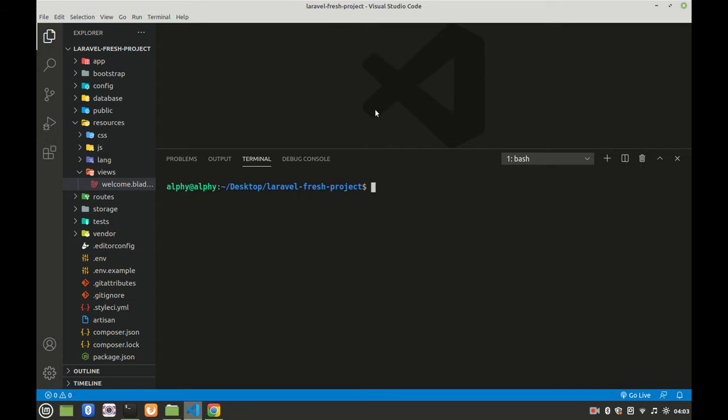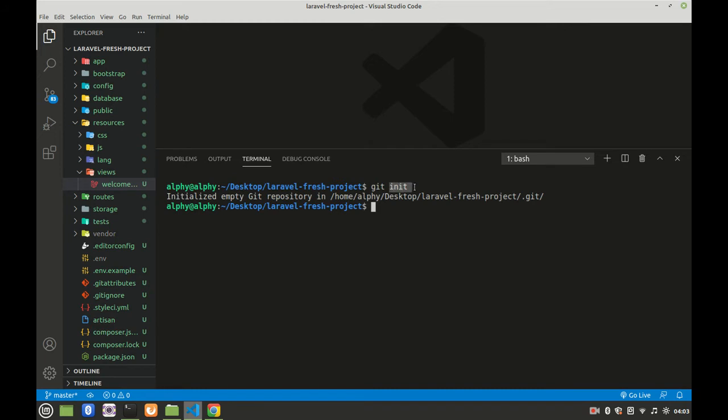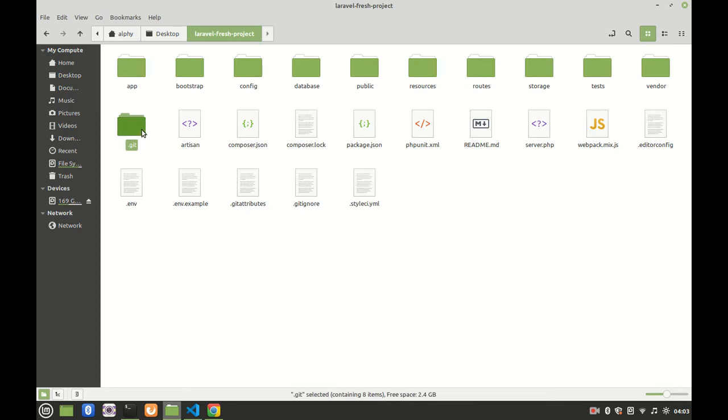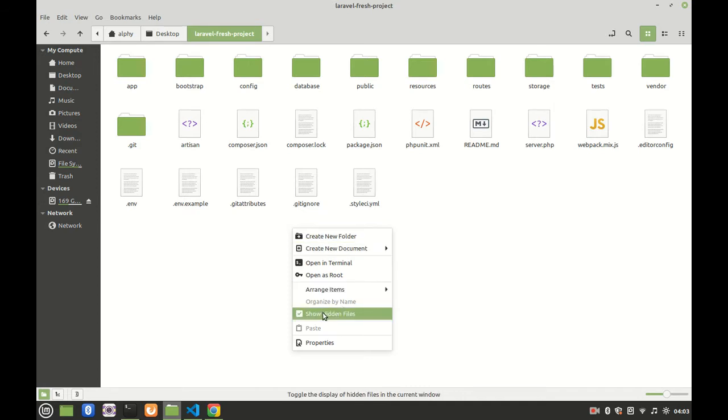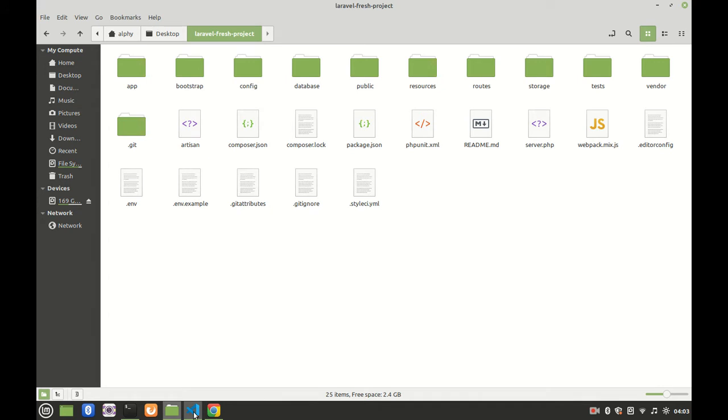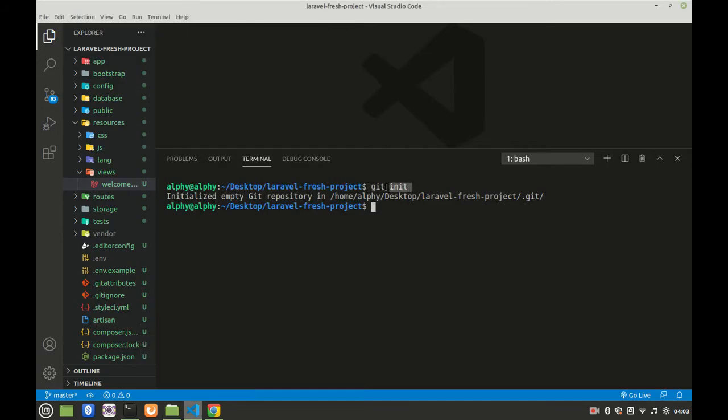Step number 6, run this code. So what this does, it initializes a Git repository. In other words, think of this as creating a Git repository inside our application. So if you go to our application, open, you'll see we have a Git repository. In case you don't see a Git repository, just right click, then click on show hidden files. Check this one so that you can see hidden files. If you uncheck, you'll not see it. If you check, you'll see it. So this line creates a Git repository.